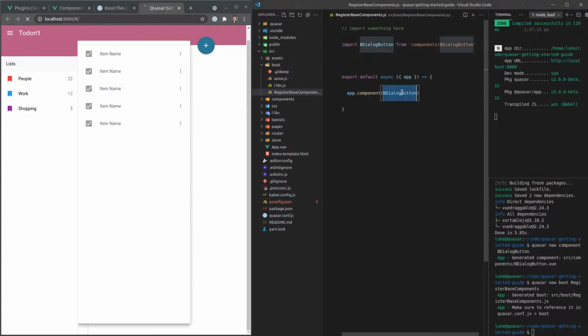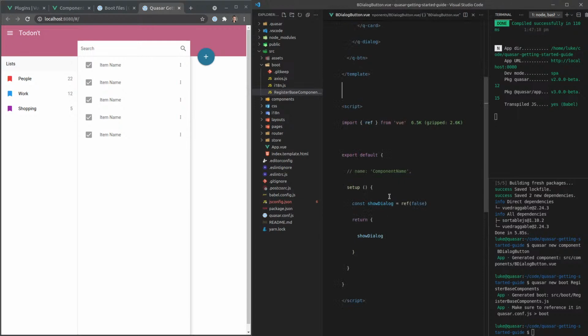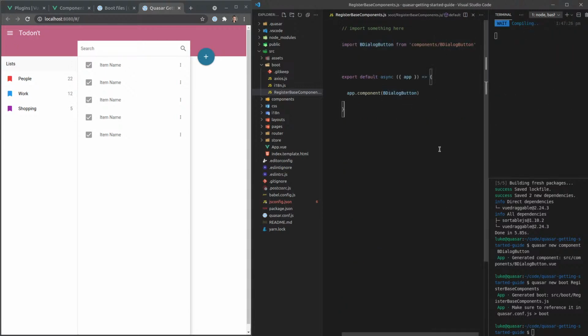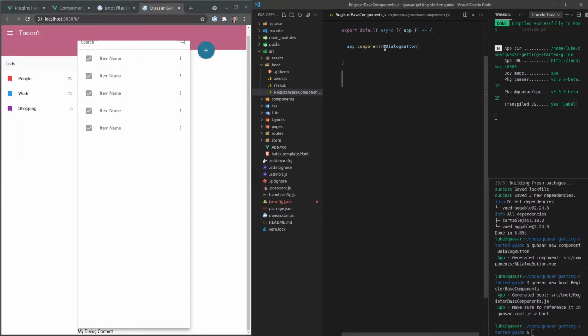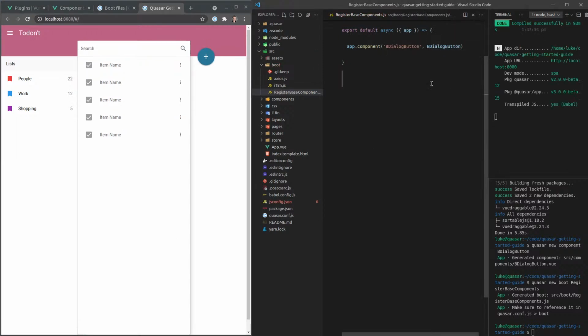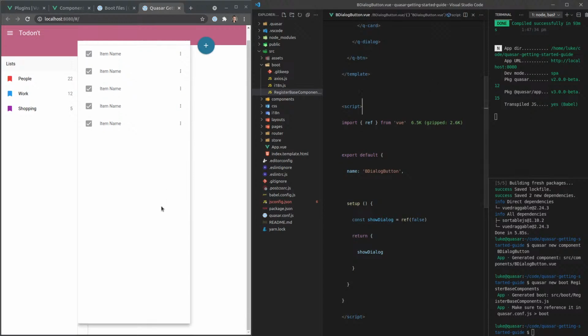So what I should do, so I don't need to do that, I think what you can actually do is say name, and we'll call it B dialog button. And I think that allows me to directly import it. Let's see if that works, or if I'm making this up. All right, looks like I'm making that up. So we need to have a string here to say how we use the component. Yep. Sweet. Okay, I'll be able to explain that now.